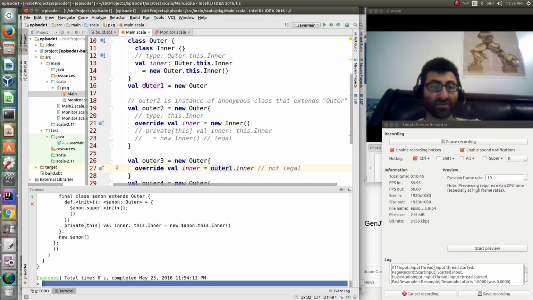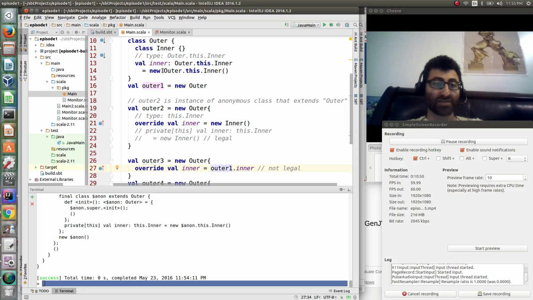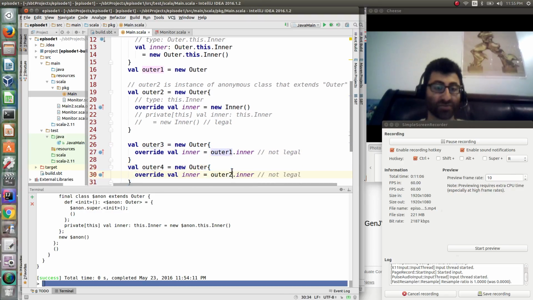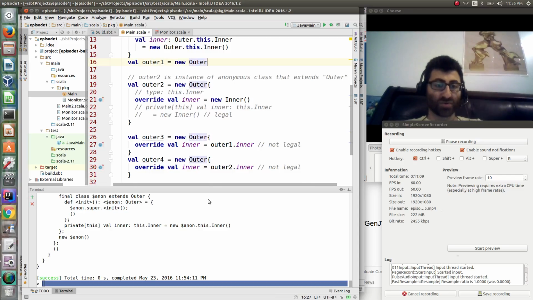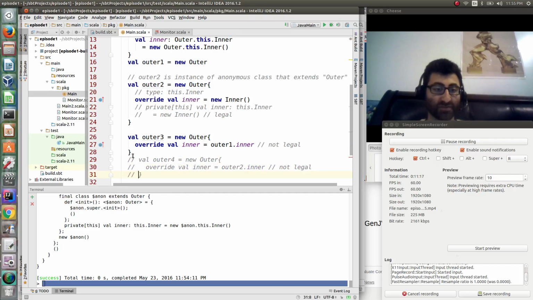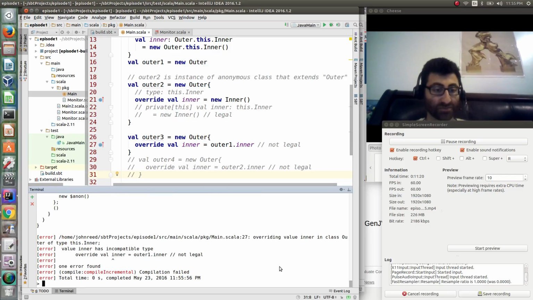So the inner of this outer one is relative to that. The inner class is relative to what's inside of it, whereas the type of this inner is relative to this, right? So this type is relative to this, and this type is relative to that. One second, let's do this one at a time instead of trying both at the same time. Compile, there we go. Yeah, so this doesn't compile.